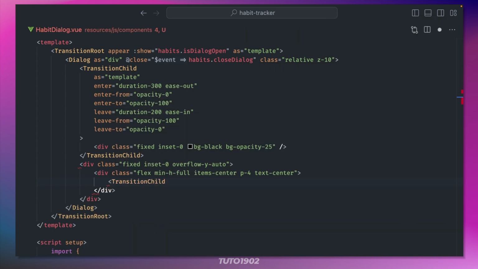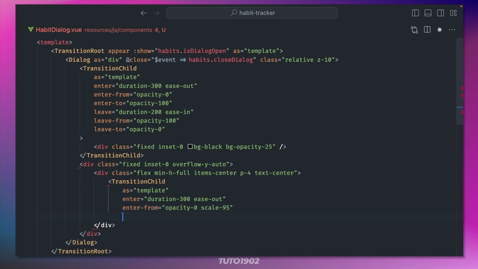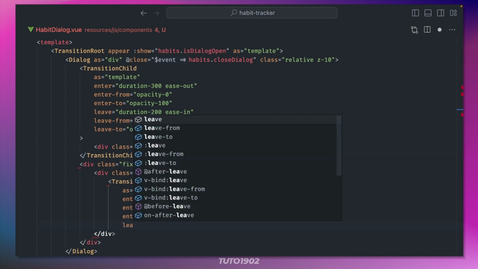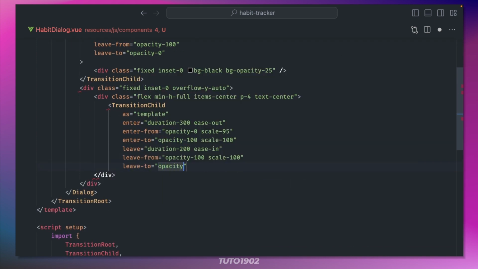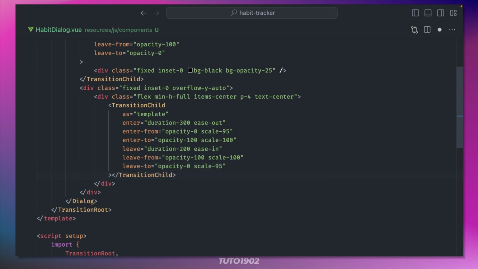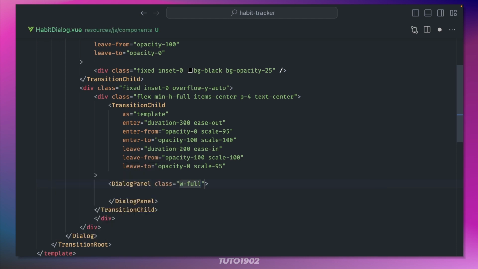Now we need another transition component to animate the dialog. The enter animation will take 300 milliseconds with an ease out curve. Starts at 0 opacity and 95% scale. Ends at 100% opacity and 100% scale. The exit animation takes 200 milliseconds with an ease in curve, starting at 100% opacity and 100% scale, ending at 0 opacity and 95% scale. Inside, we have a dialog panel component with a few classes to make it look pretty.